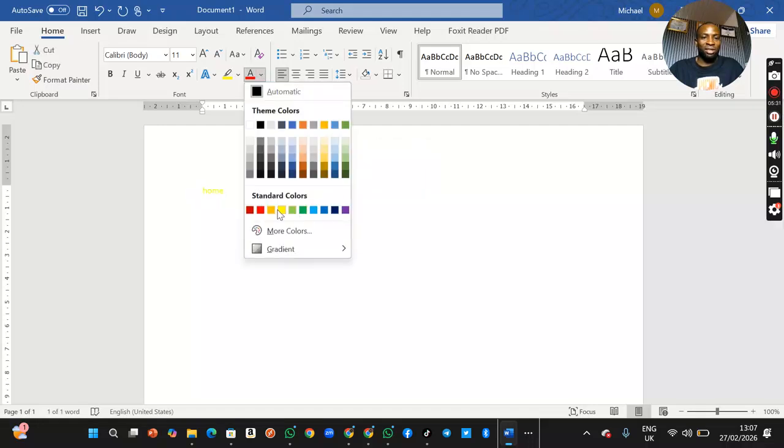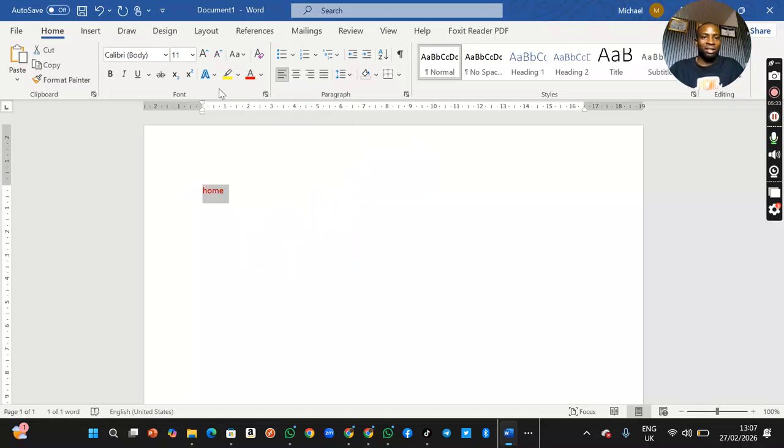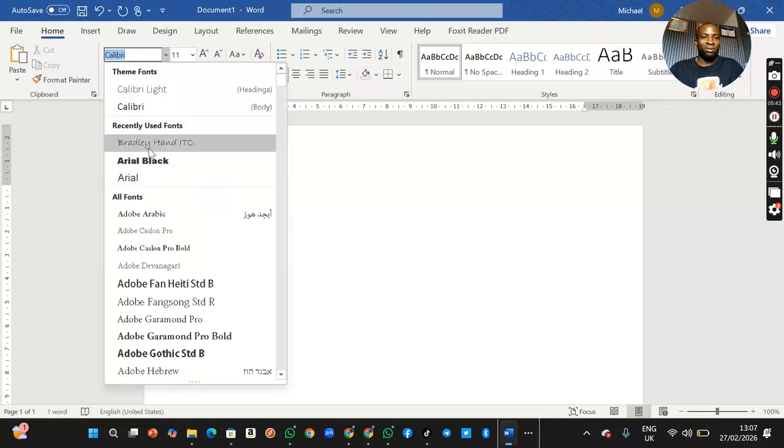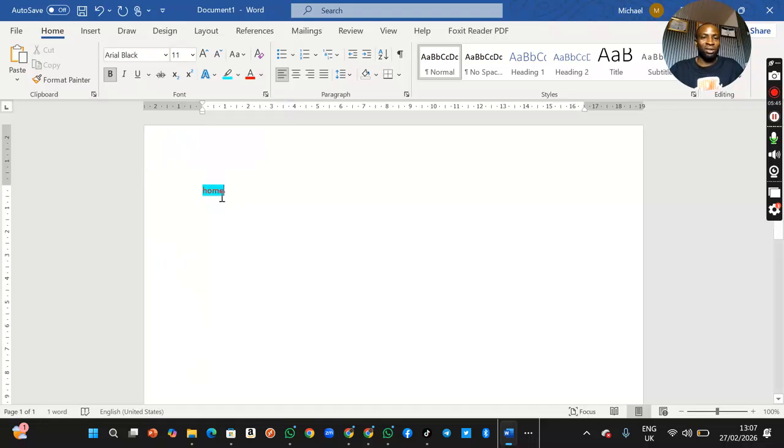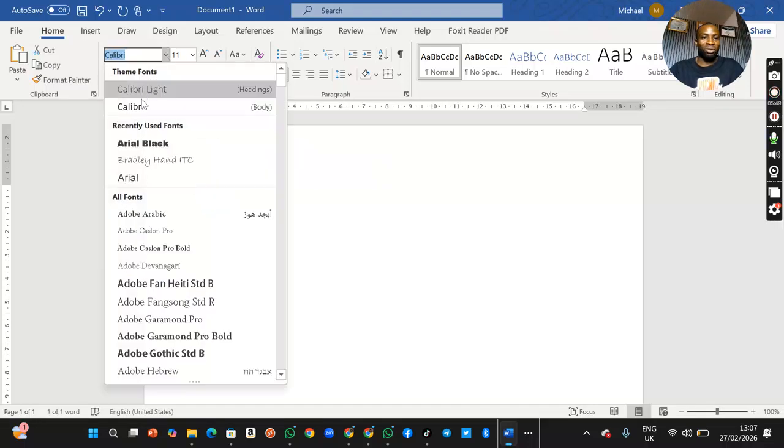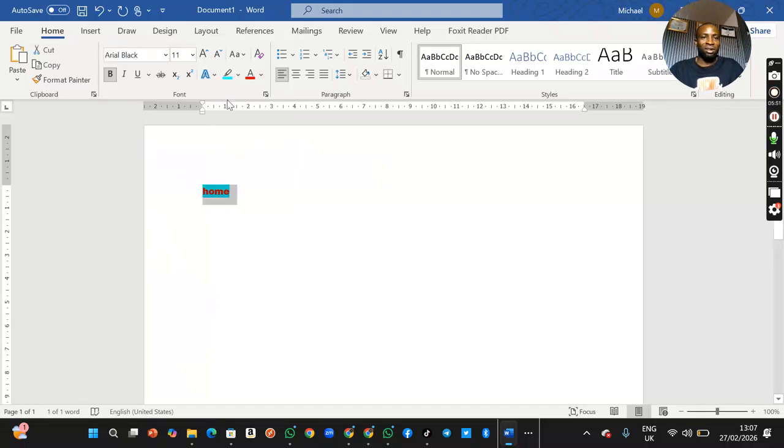For instance, let's say we have home, and in this home we select it. Let's say we want to make it red, then we want to color the background, add background color, we want to bolden it, then we change the font. Just take note of what I am doing. We change the font, we bolden it, we change the font. Let's say I use Arial Black.